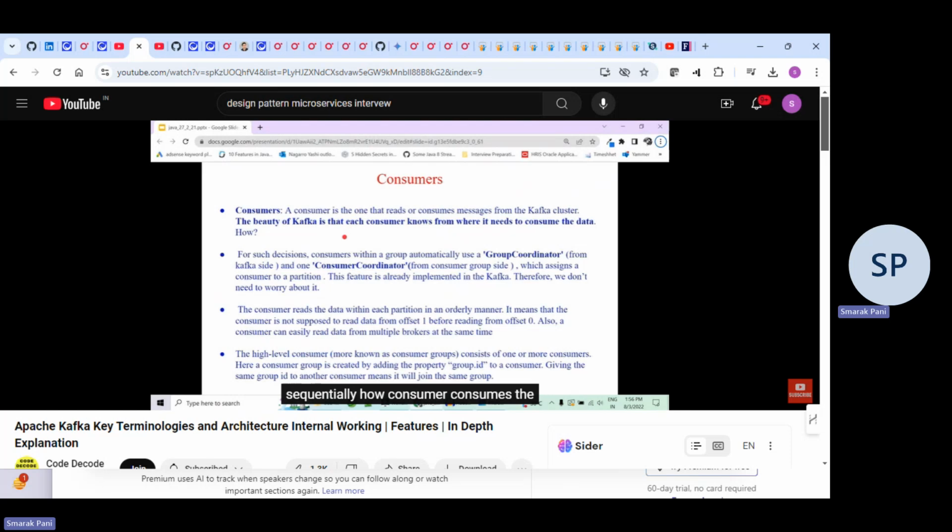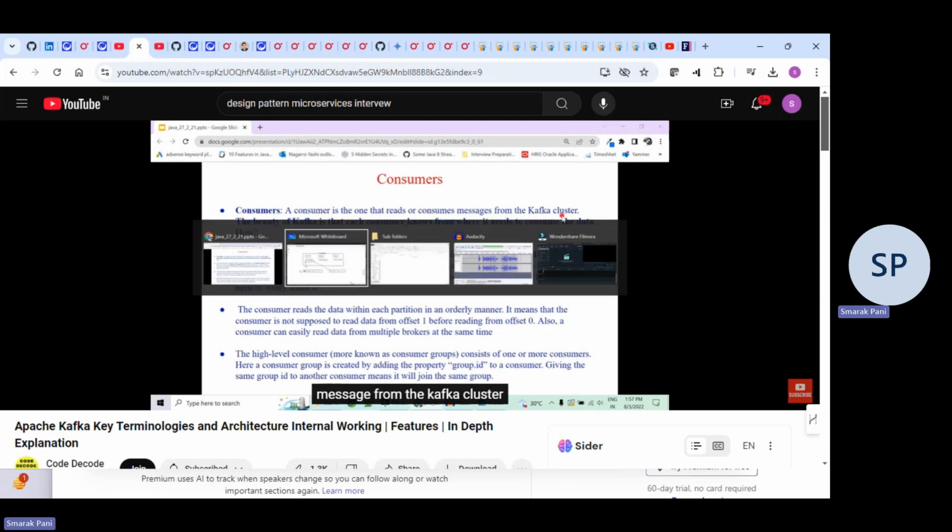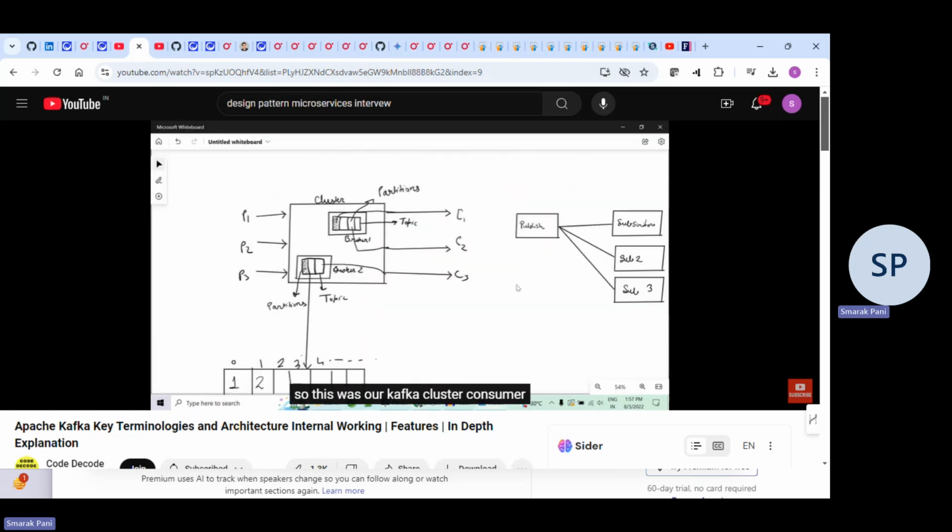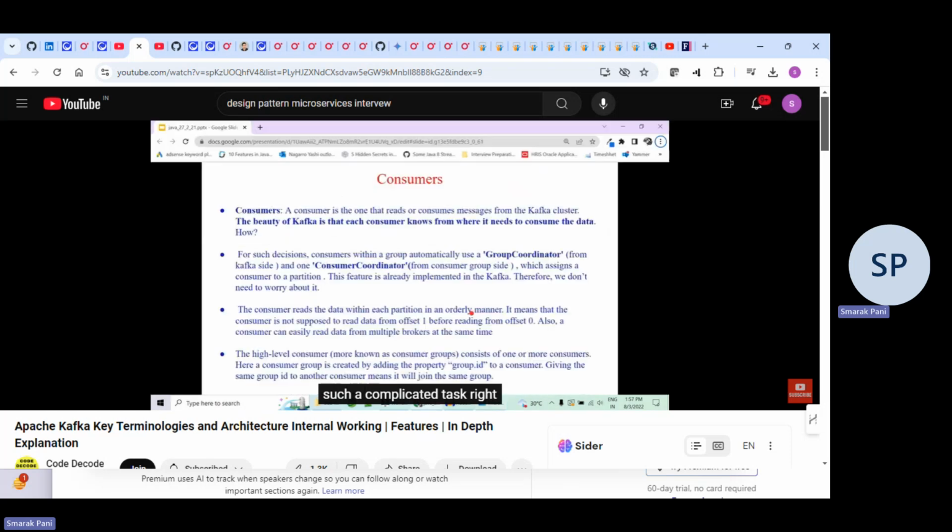How does the consumer consume the data from the Kafka cluster? The consumer is the one who reads or consumes a message from the Kafka cluster. So this was our Kafka cluster. The consumer is sitting here. It reads the data from a cluster, from a particular broker, from a particular topic, from a particular partition, from a particular offset. Such a complicated task, right? So the beauty of Kafka is that each consumer knows exactly from where it has to consume the data, and it is internally done by Kafka. You don't have to think about it.